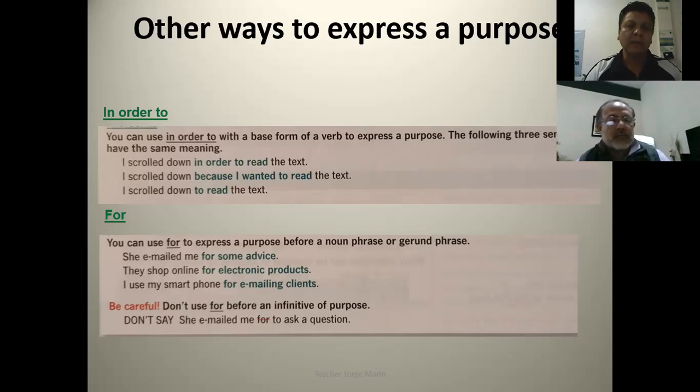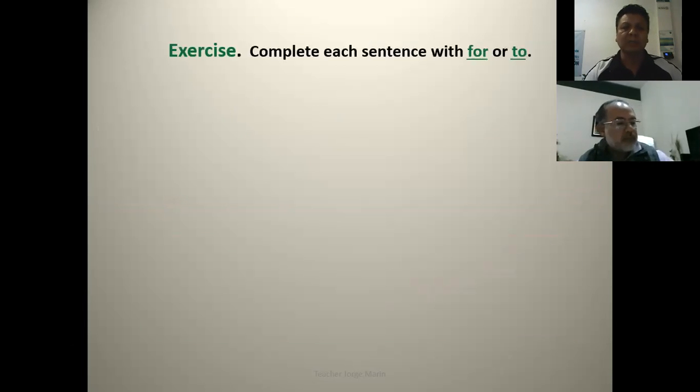Okay, now we have other ways to express a purpose. Not only the infinitive of purpose, in order to, or for. And we can use because, as we saw before. We have an exercise to practice with for or to. Complete each sentence with for or to. Check.